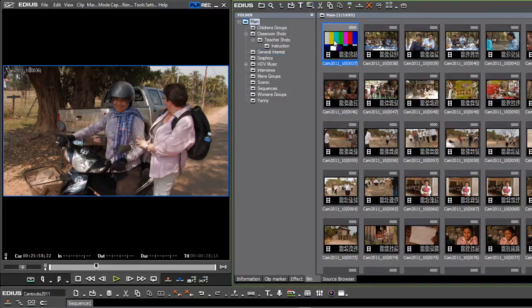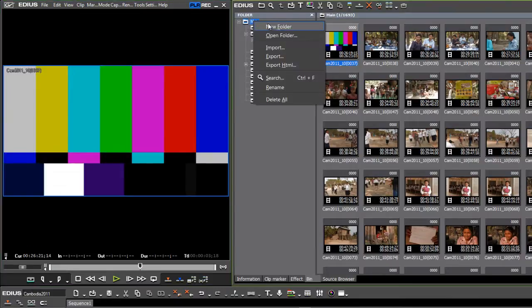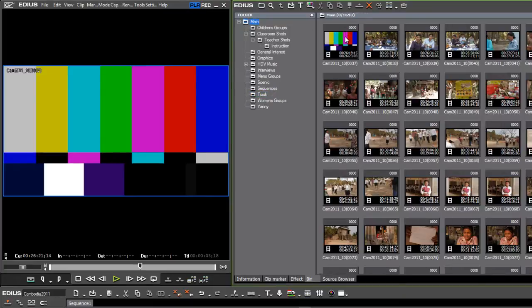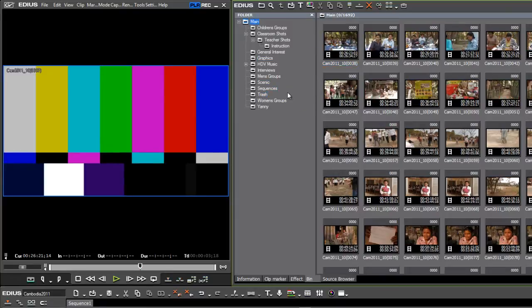Now this next one is just color bars. What I usually like to do is have a folder called Trash. And any shot that I know I'll never be able to use, I can just put in trash, and at the end of the day, I'll empty the trash. All right, let's keep moving.